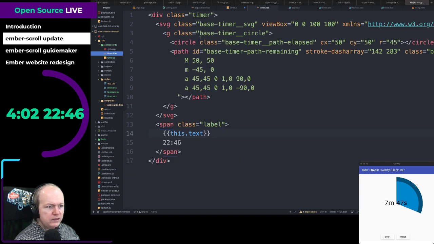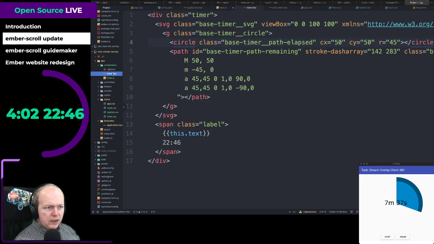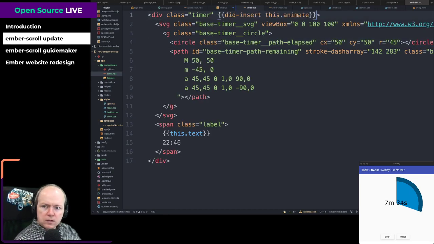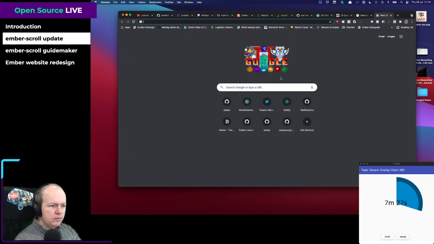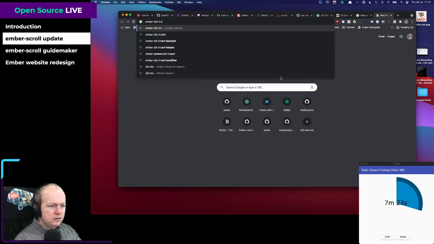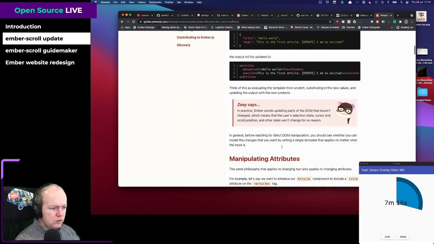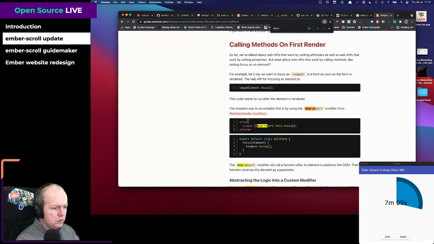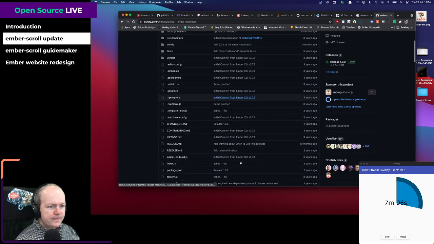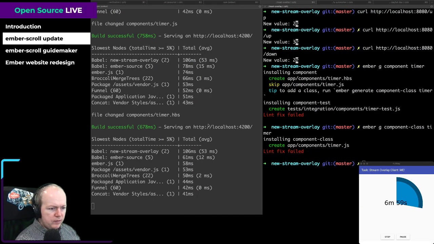Now the only other thing that I think we're missing is I had an auto timer. Did insert this.animate. Don't know if I need to install an add-on for this. It looks like we do. Ember did insert. Ember render modifiers. Boom. Okay, let's install render modifiers.